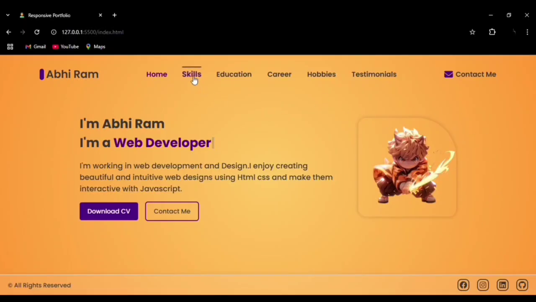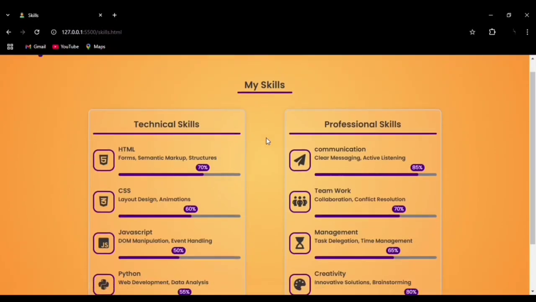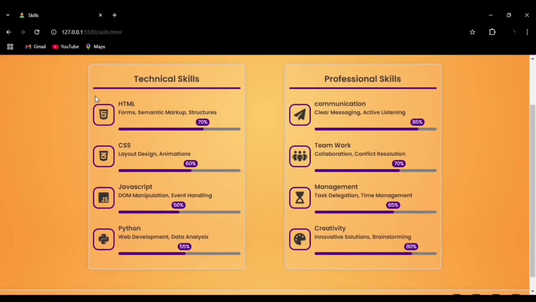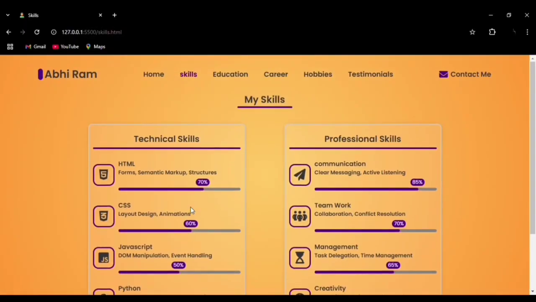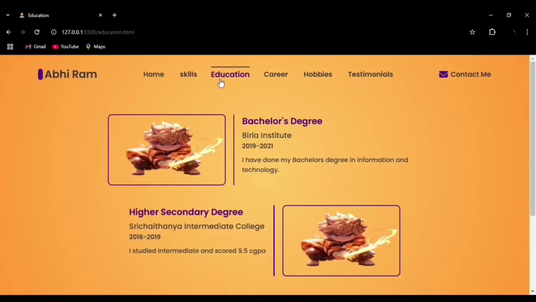Then if you go to the skill section, you can see the box shadow effect and how neatly we have designed the entire skill sets, and you can see how we integrated the icons into the skill sections, and you can see 70%, 60%. It gives a very professional look to your portfolio. Then you can see the hover effect on the navbar also.